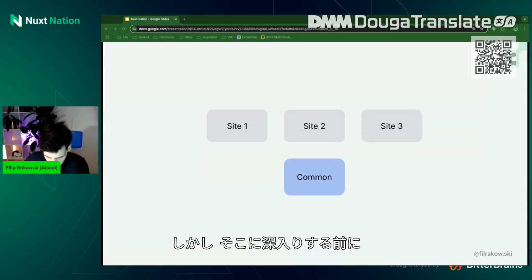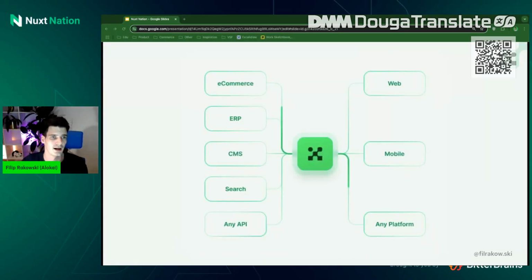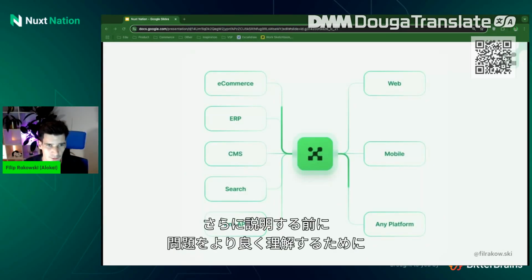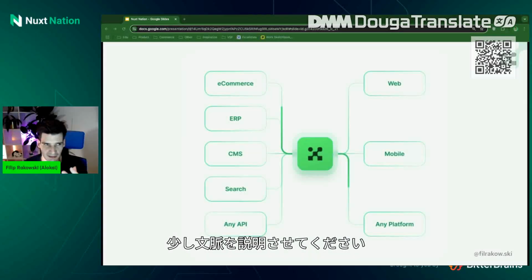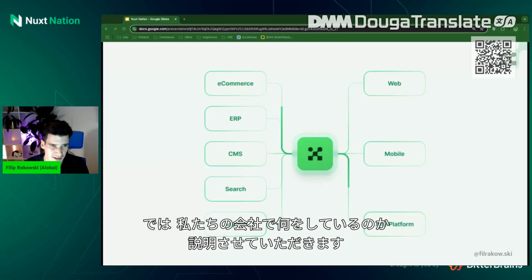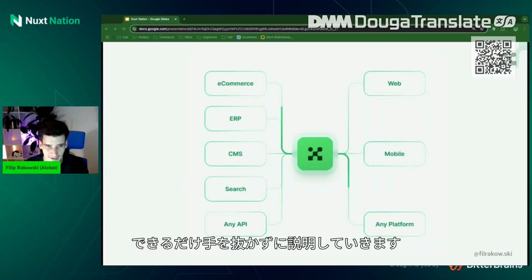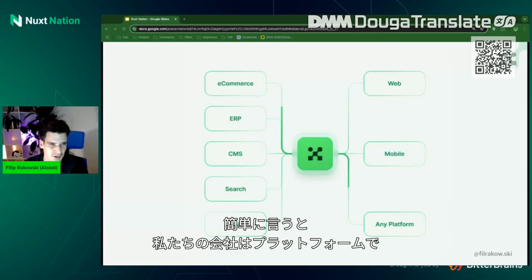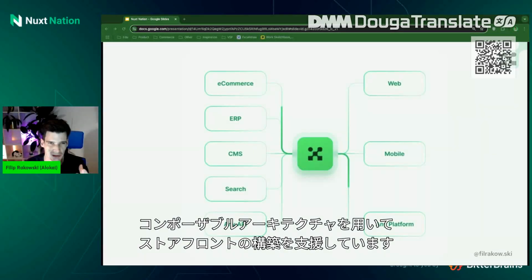But before I dig in, and before I explain further, let me outline the context a little bit so we can better understand the problem. So I will start with explaining what we do at Allokai in the least salesy way possible. In short, Allokai is a platform that helps build storefronts within the composable architecture.